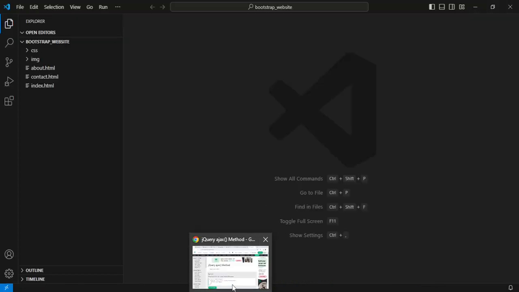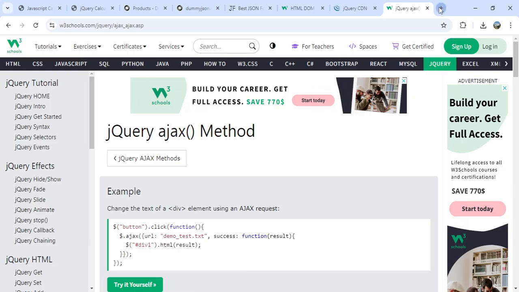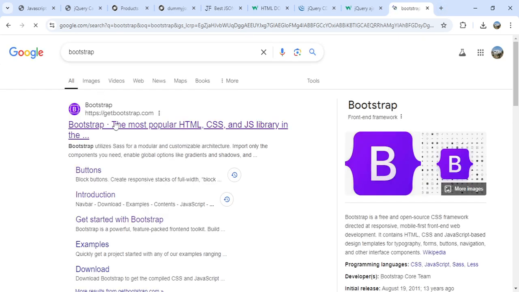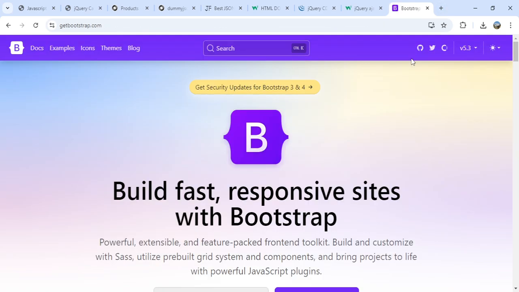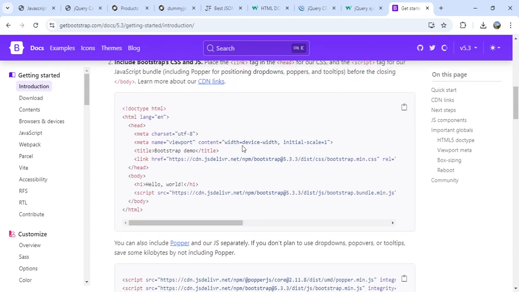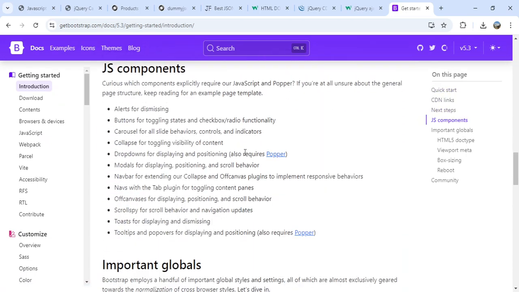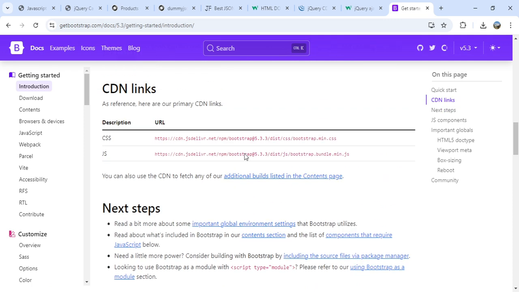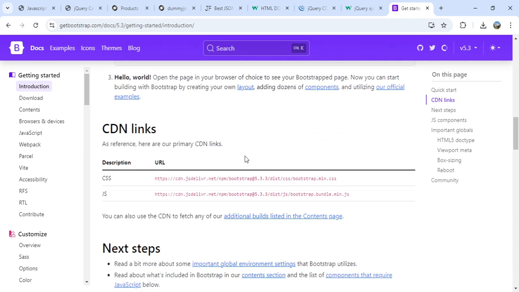So before we can actually use Bootstrap, we need to go to their website, right? So we say Bootstrap, and then when we click on this, 5.3, we go to Docs. You can see getting started, it has all of that, but I'm just going to summarize it for you. Before you can use Bootstrap, you need to include the CSS and you need to include the JavaScript, right? The CSS is for the styling, the JavaScript is for the JavaScript functionalities, right?